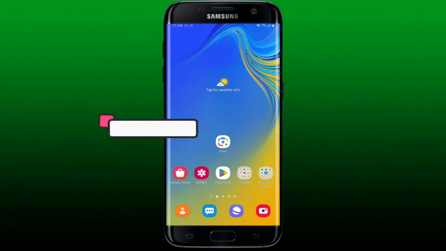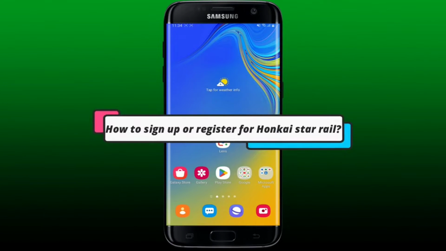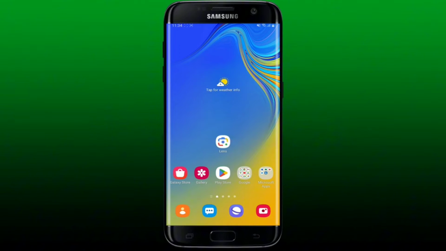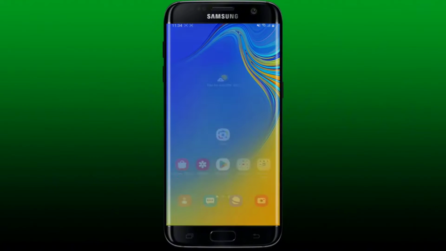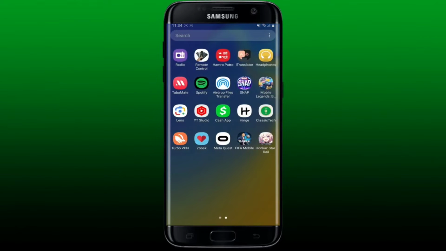How to sign up or register for Honkai Star Rail. If you want to get started with Honkai Star Rail game, then this video is for you. First, make sure that you download the Honkai Star Rail application on your smartphone.